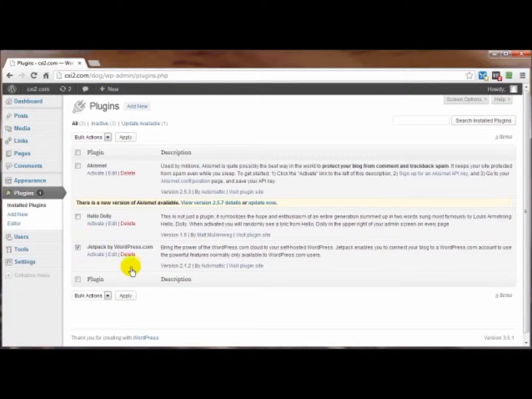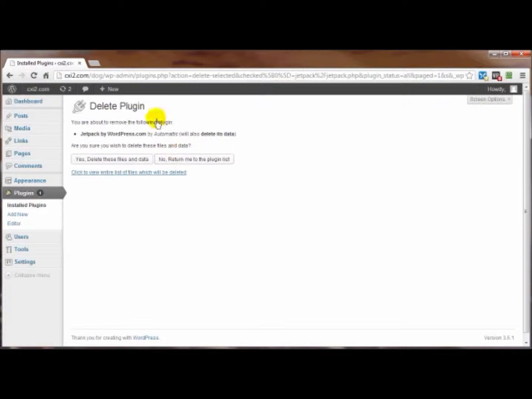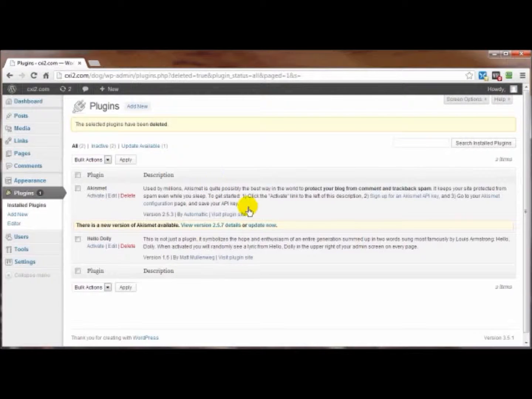Or you can select it and then click on delete. And you'll get this option here to make sure that you do want it deleted. Click on yes or no, and now you're back to where you were. And that's an explanation of how you can add additional features and functionality to your WordPress website by installing and activating plugins.